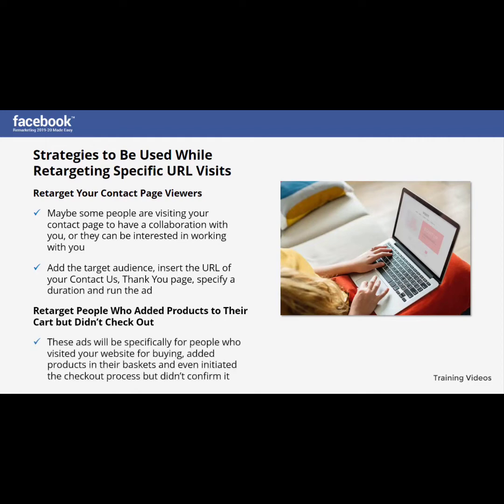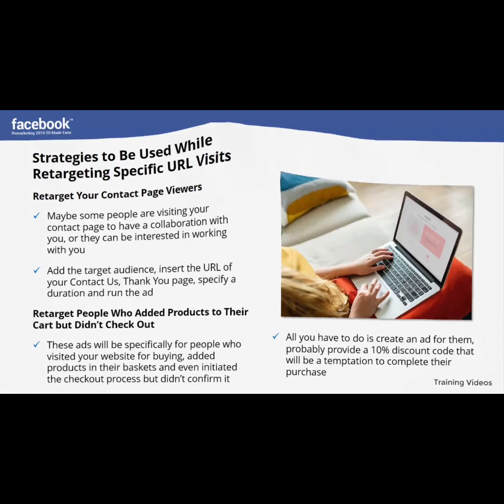Retarget people who added products to their cart but didn't check out. These ads will be specifically for people who visited your website for buying, added products in their baskets, and even initiated the checkout process but didn't confirm it. These people may need to be reminded to complete their purchase. All you have to do is create an ad for them. Probably provide a 10% discount code that will be a temptation to complete their purchase. Select the Add to Basket action, Checkout action, and create a refined campaign for these specific people.